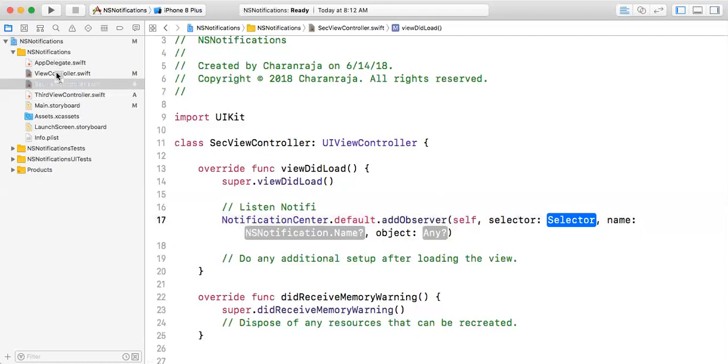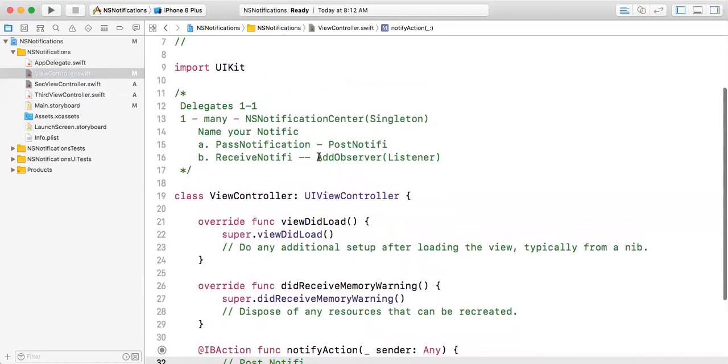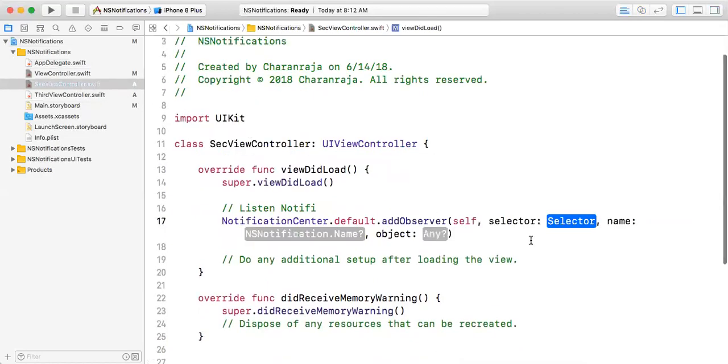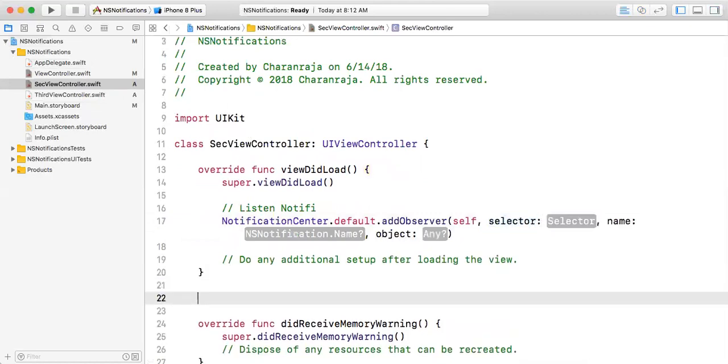Here one thing you have to remember: whenever I listen to the notification, I should not keep quiet. Whenever I listen to this, I have to implement some action. If I don't implement any action, the compiler will always throw an error. If you are listening, you have to implement an action. So where can I define my action? You can define the action in the selector. In real terms, the selector is also called the target. So what is your target for the selector? Here I'll implement some method.